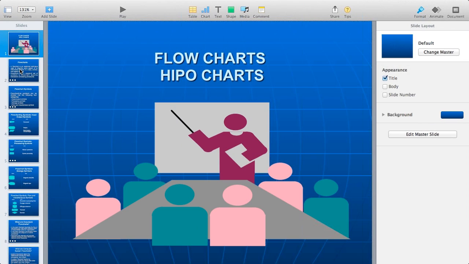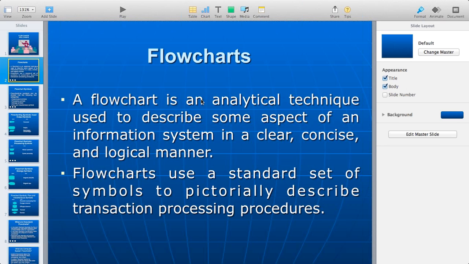So today's topic is about flowcharts and hippochats. First, we'll see what is a flowchart. A flowchart is an analytical technique used to describe some aspect of an information system in a clear, concise, and logical manner. So, what is this flowchart?